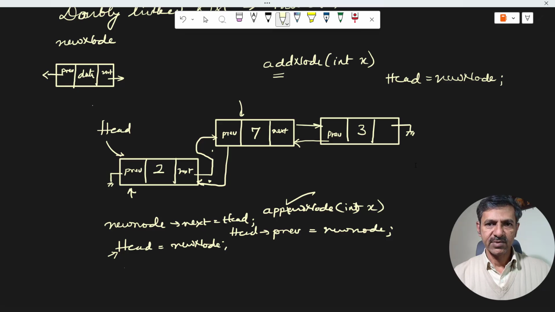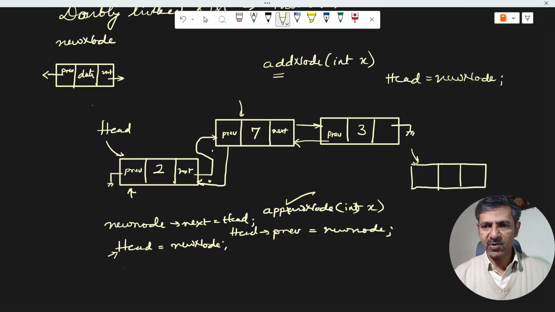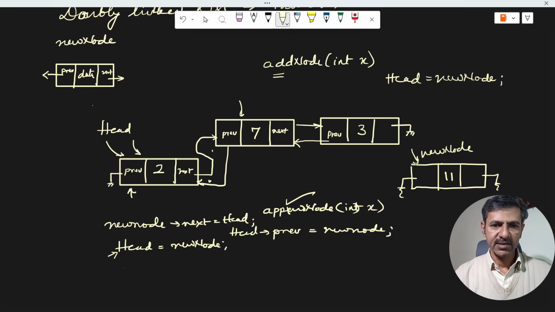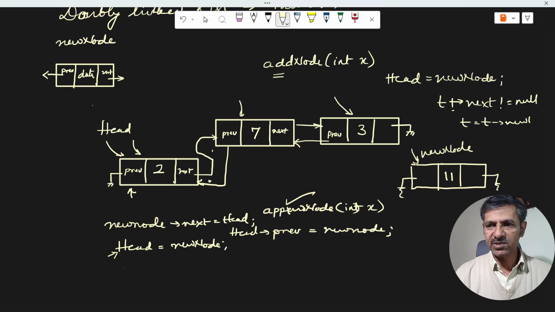So let us say we have another node here. When you create a new node, it is pointed to by new node. Let us say 11, and its previous is null, next is also null. And you have to take a pointer T and say T equal to T arrow next until you go to the last node. Until T arrow next not equal to null, you have to say T equal to T arrow next. Put this in a while loop. Okay, so when you come out of this loop, T will be here.